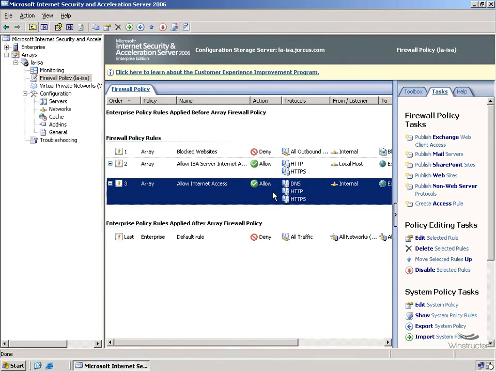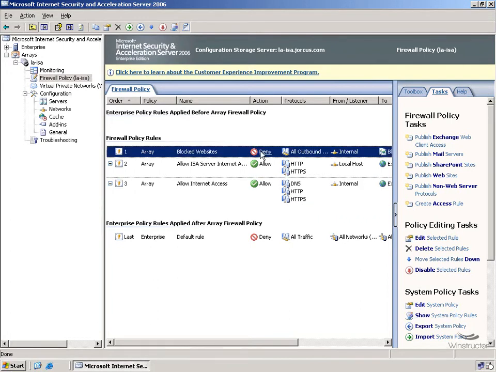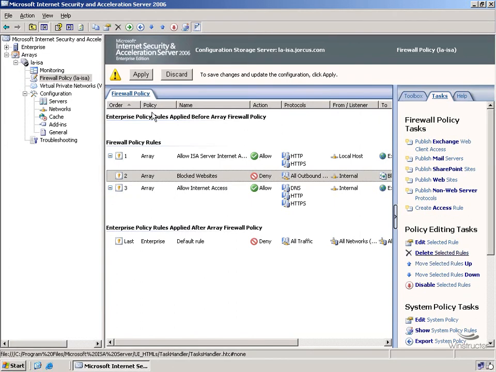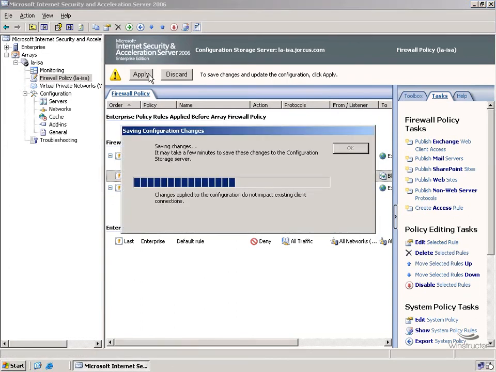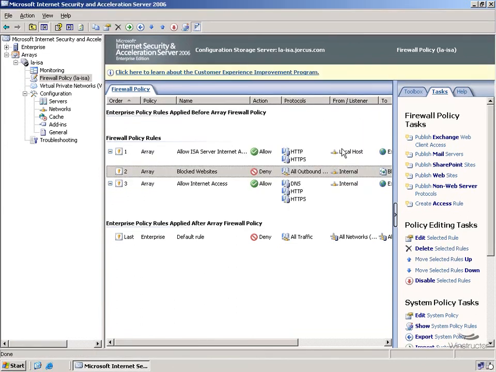So to further illustrate the importance of how our rules are ordered, let's test our rules again, but this time we'll do it here from the ISA server itself because we're here. However, this time we're going to change their order somewhat. This time we'll take this blocked websites rule and let's place it second in the list. And to do that, we'll simply select the rule and click Move Selected Rules Down. All right, now we'll go and apply that change and click OK.